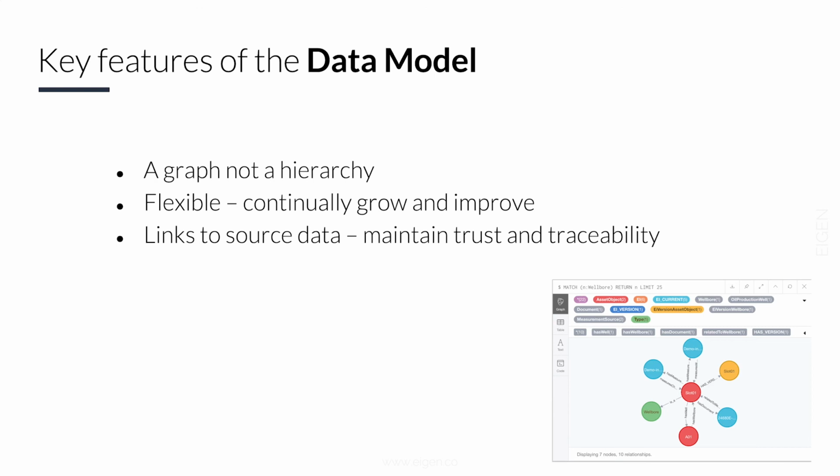The key features of the data model are that it's a graph and not a hierarchy, which means that you can model literally any situation or data set that you come across. It's flexible. You can start small and continue to build. You can add in new objects later in life and it won't break anything that you've built on previously. And wherever possible, it has links to the source data rather than becoming a copy. This is important because it's needed to maintain trust and traceability.